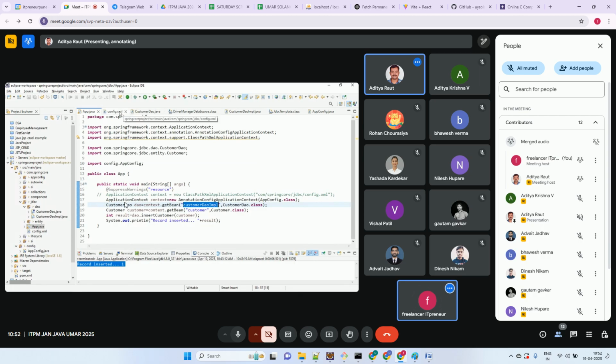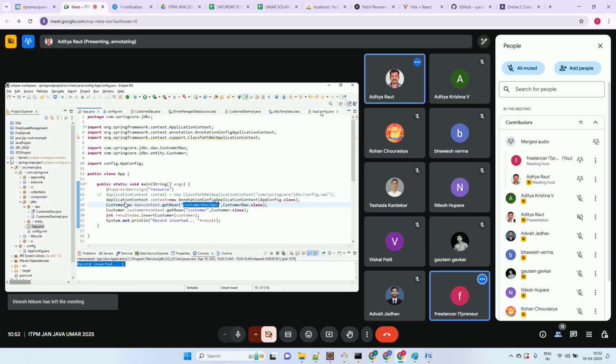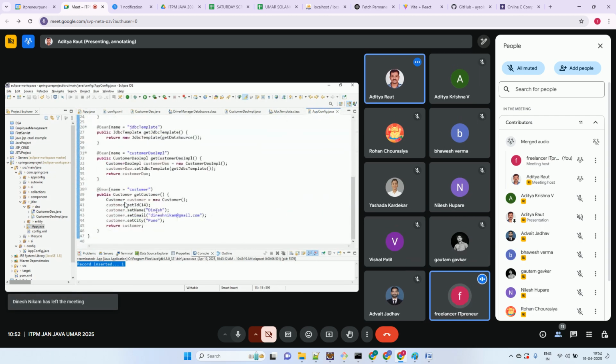Just check these names are correct, right? Now go and change the customer so that there is no duplicate primary key. 15 Nilesh.